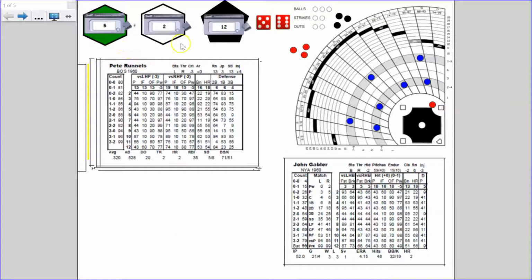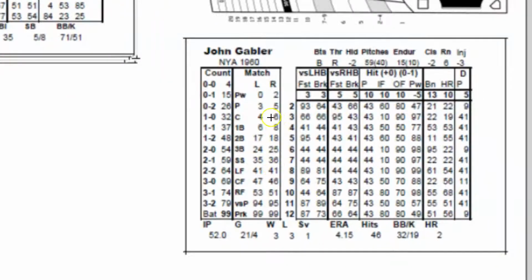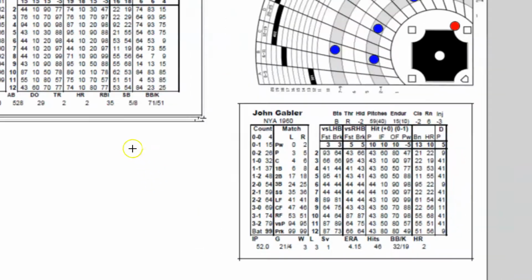Okay, and my 2d10 added up to be 52. So my matchup is 52. Let's check out Gabler's card here. 52 against a left-handed hitter would mean that the ball was hit to the right fielder. Okay, so let's zoom out there.